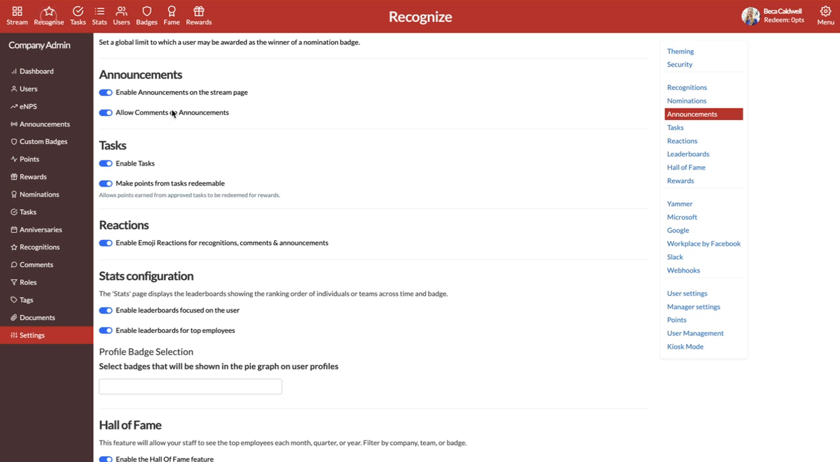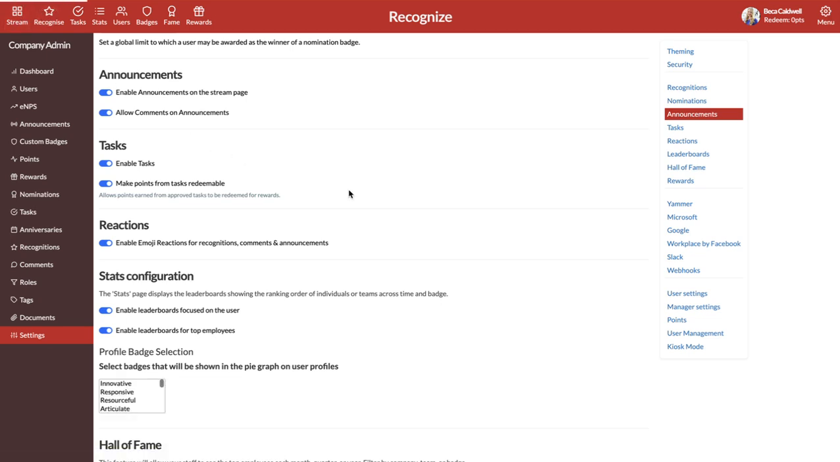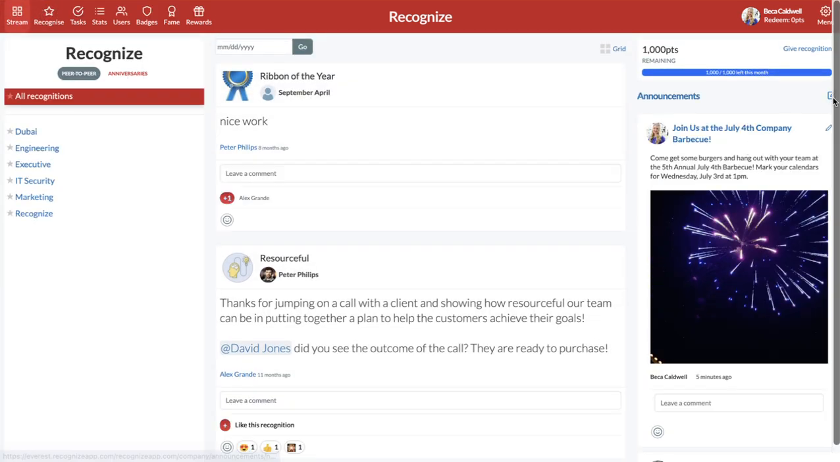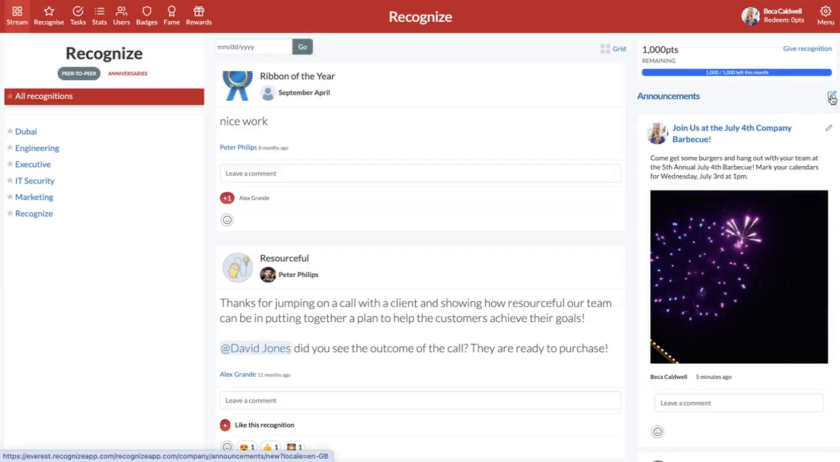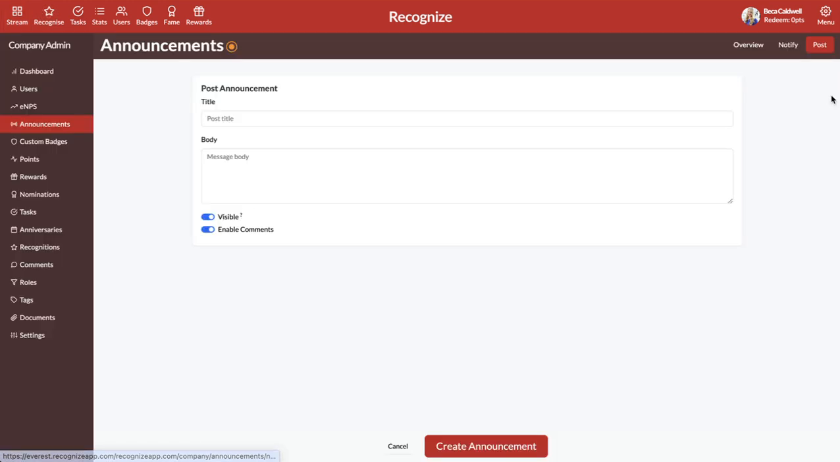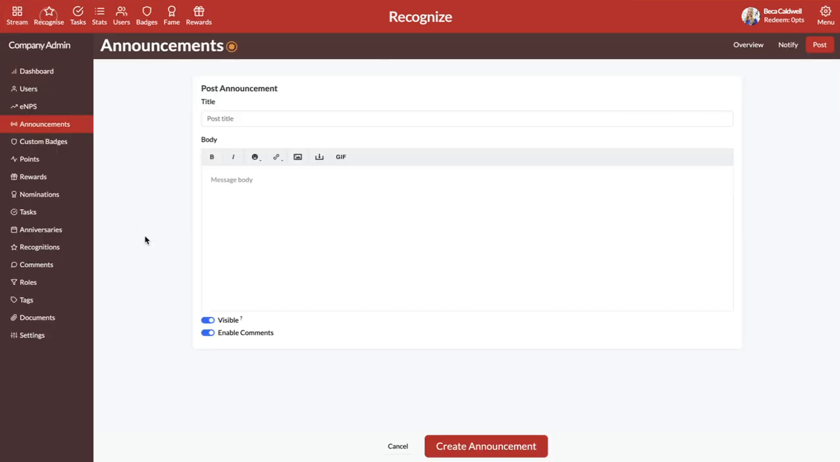This will give you an option for each individual announcement on whether or not you would allow comments for that particular announcement. There are two ways to create a new announcement for the stream page. If we navigate back to the stream page, you will see on the right-hand side there is a pencil icon that will be visible for company admins. Company admins can then jump straight to the announcements page and post a new announcement.